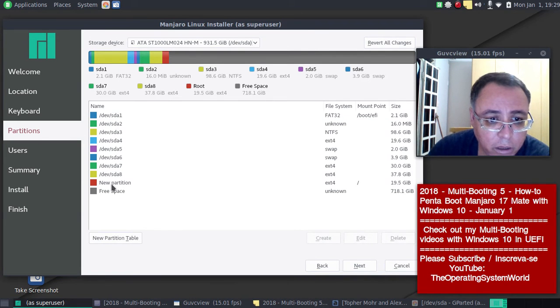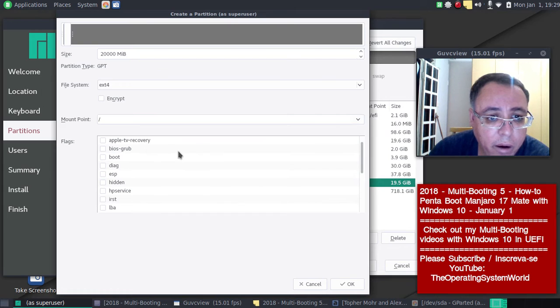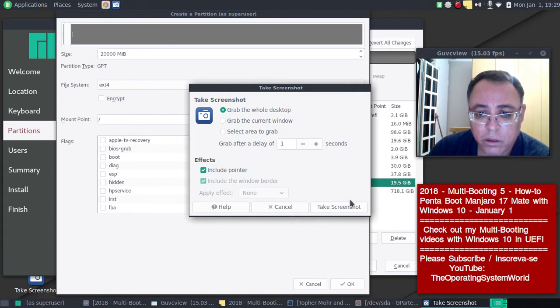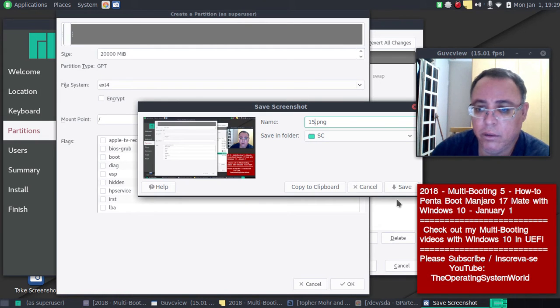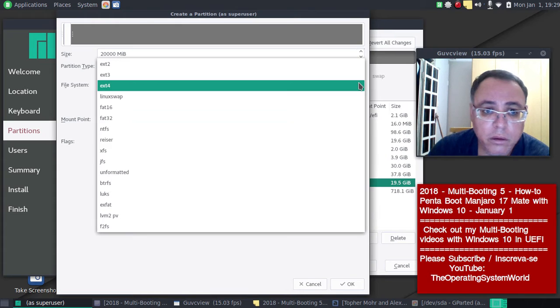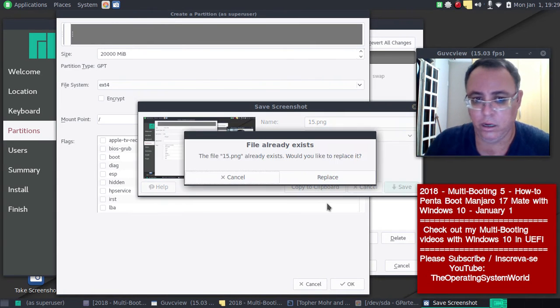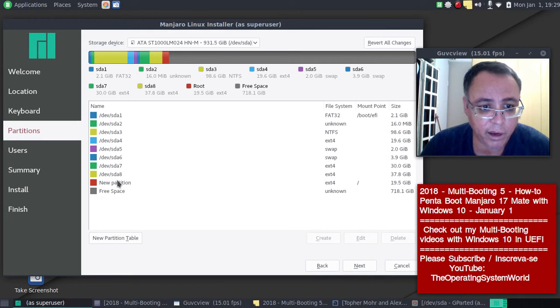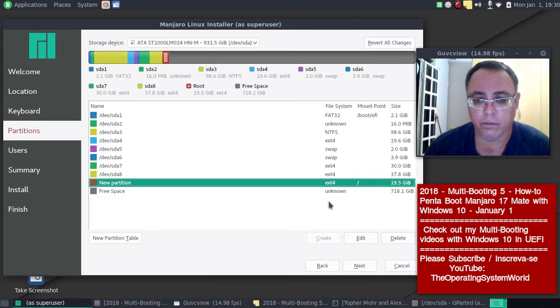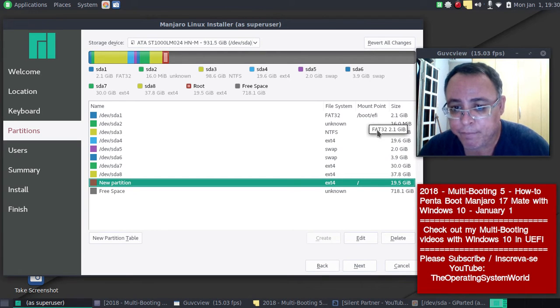Click OK here on this new partition here, and just see how it looks like here. There's the mount point here. So you have to make sure it's ext4 here, ext4, and this is the mount point here. Click OK here. Select the new partition. You see the mount point here, and you see the boot UEFI here. Click next.